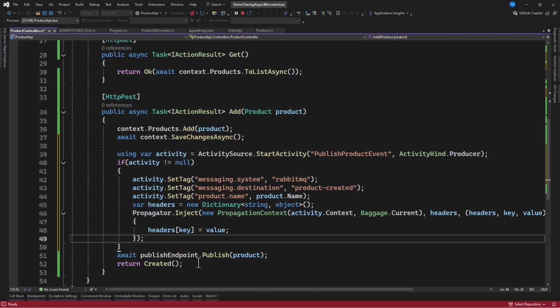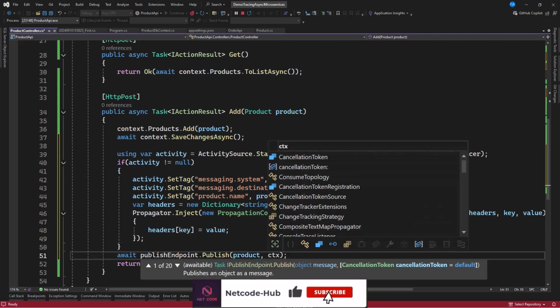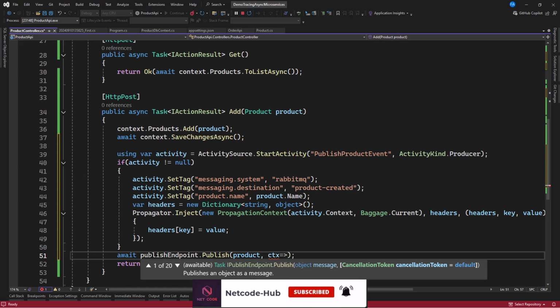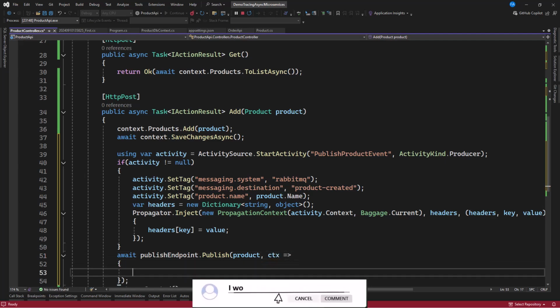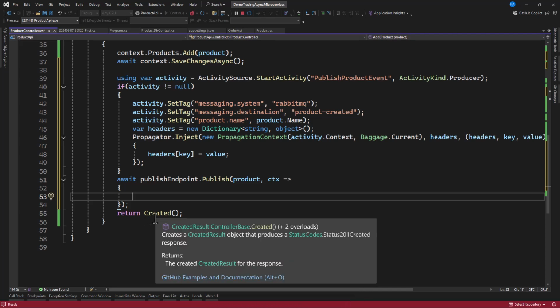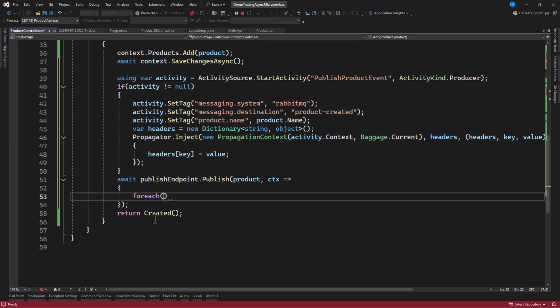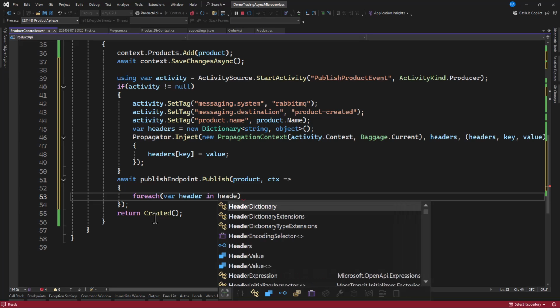Under publishing message, you cannot use this. We need to extend this method. So let's extend this and I'll specify context ctx. This context has a lot of headers, right? So let's loop through that and set each header with the key and our value. So let's do a foreach, then let's get our var header in headers that we have populated.